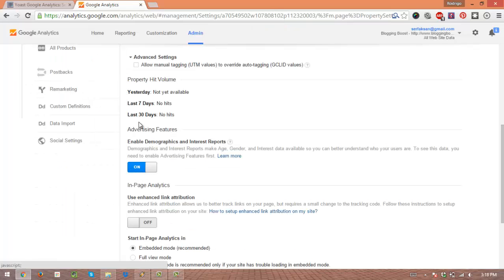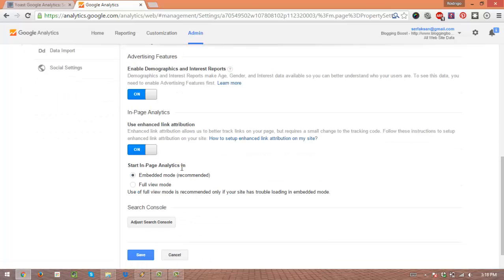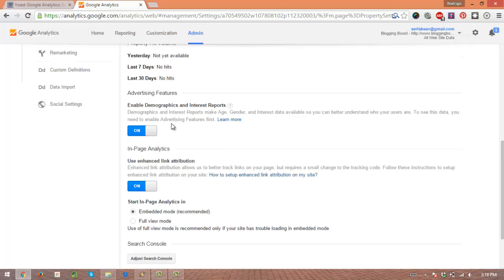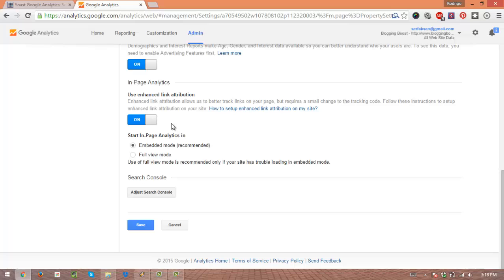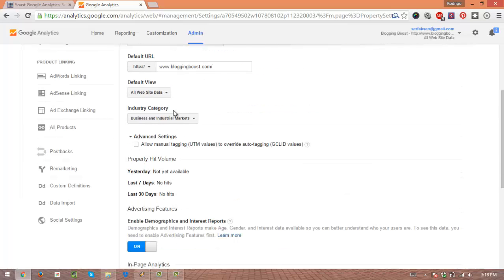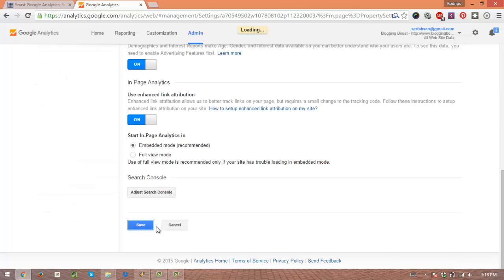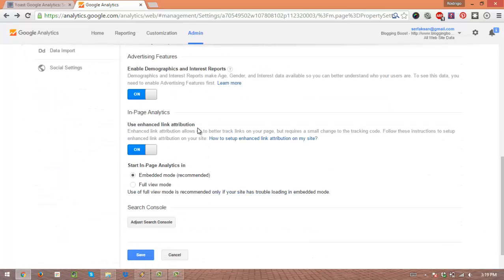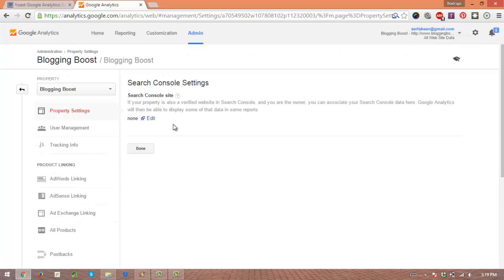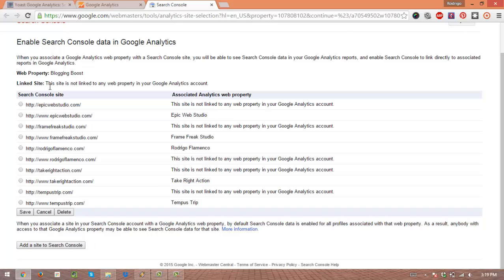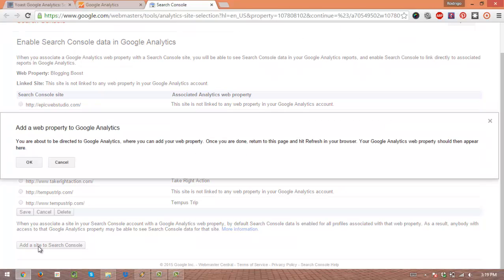Now we need to enable these things, and the use enhanced link attribution. This is going to allow us more detailed information about the people who visit our website. We're going to click on Save. Now we need to adjust the Search Console. To do that, we will click here. We will go up, and we are going to click on Edit. So this is all the sites that I have right now, and I need to add a site to a Search Console. I need to click OK here.